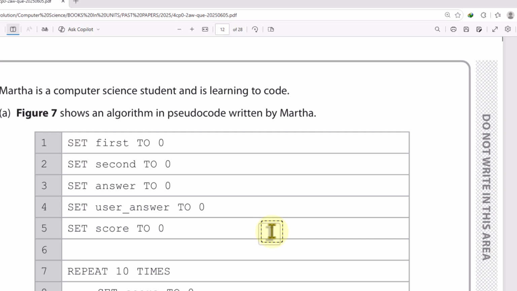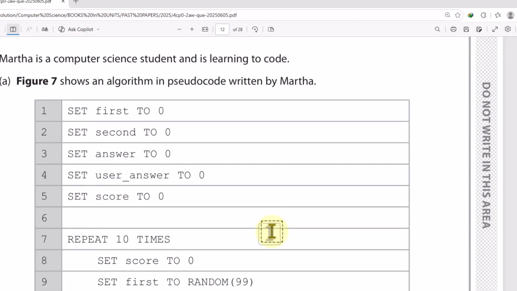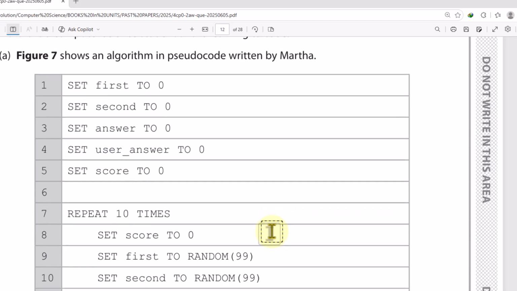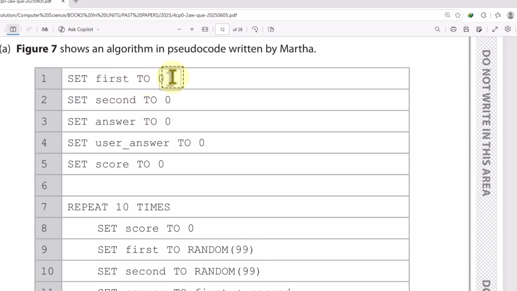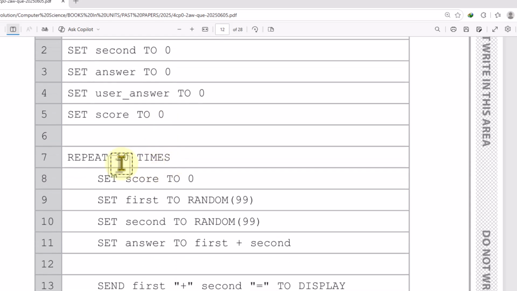Next question. Martha is a computer science student and is learning to code. Figure 7 shows an algorithm in pseudocode written by Martha. So set first to 0, second to 0, set answer to 0, set user answer to 0, set score to 1. Repeat 10 times. So this happens 10 times.